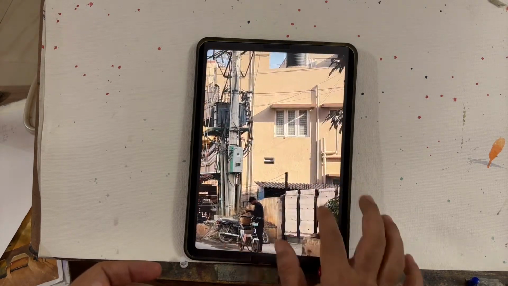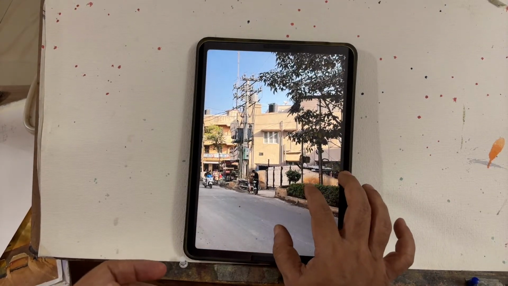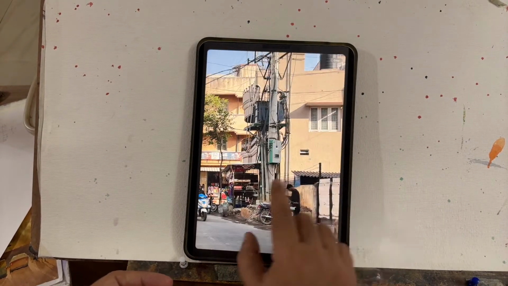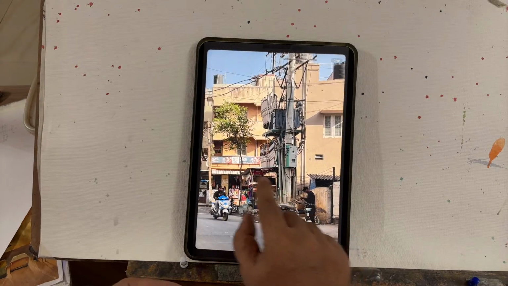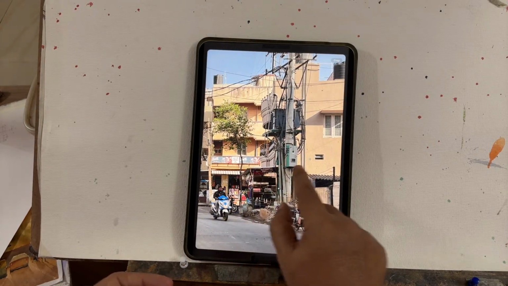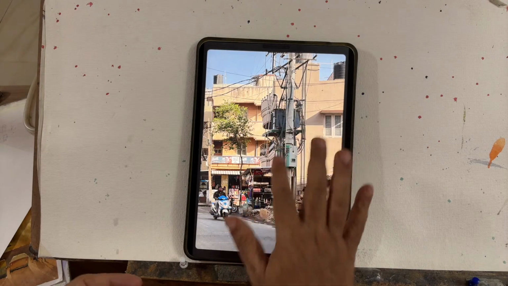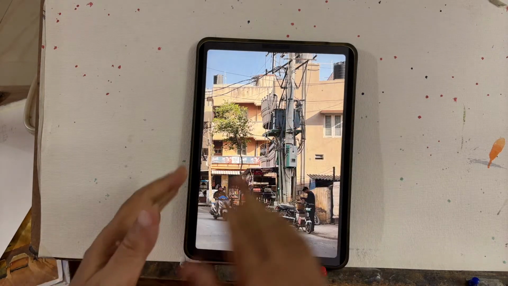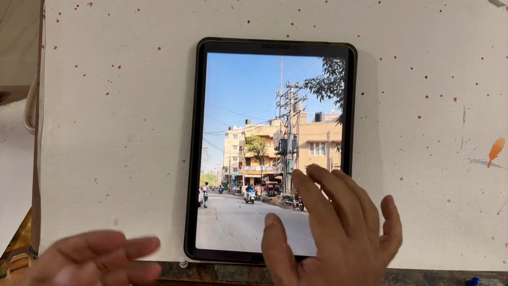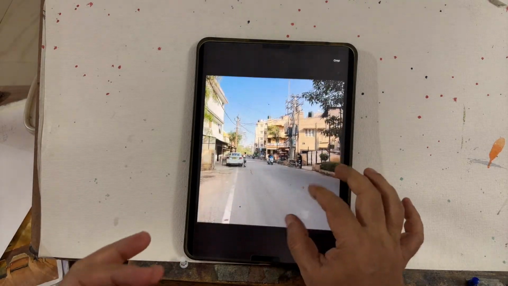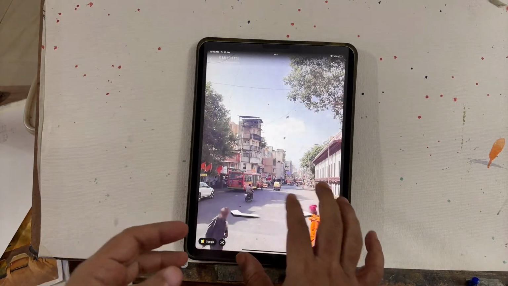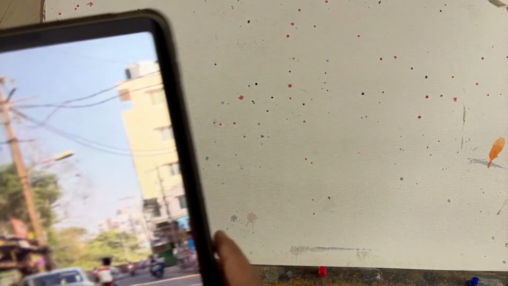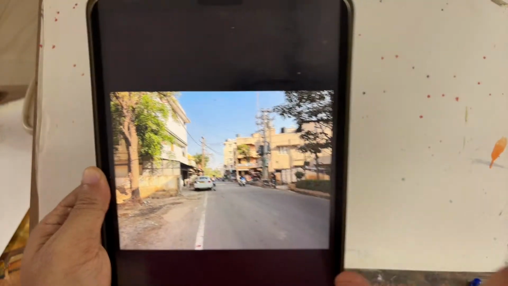And here I am not finding any interesting composition, but if you really want, you can just focus on this particular small shop. This could be in brighter colors with a lot of details, and the building can be just kept as a background. So there are different possibilities with just one reference. If you take different references, you will find different possibilities. With a single reference you have many possibilities.